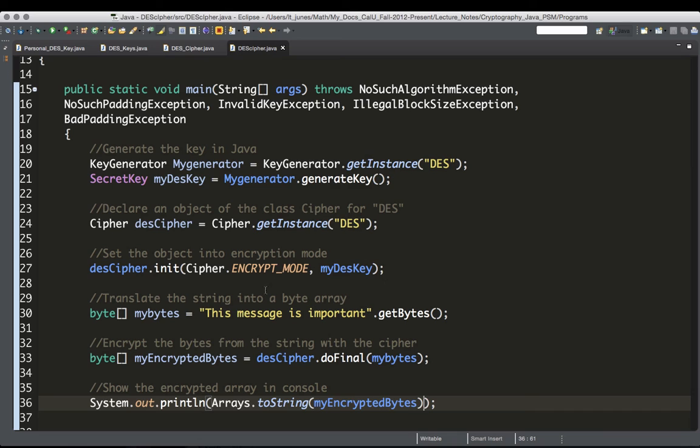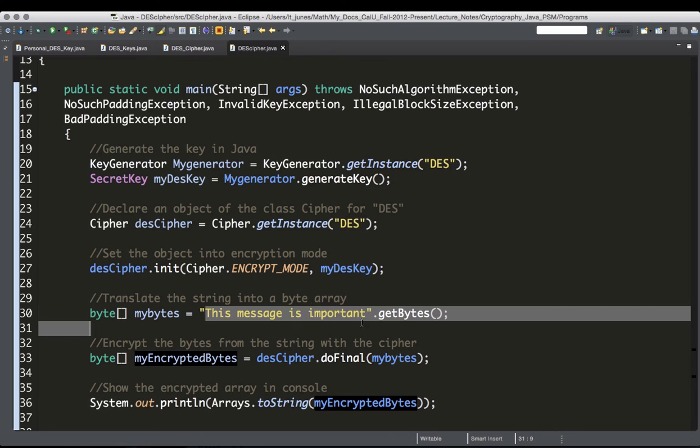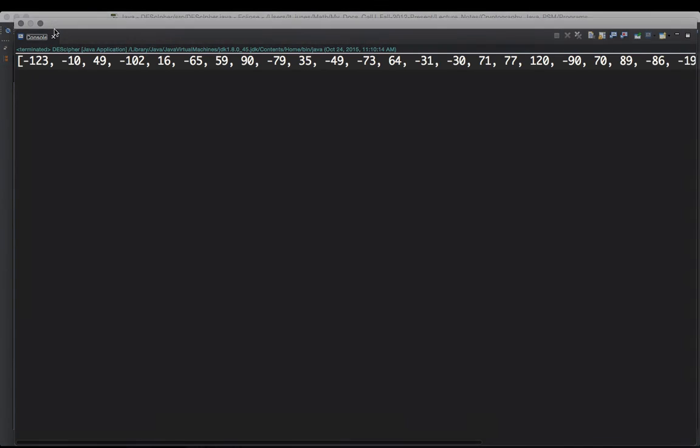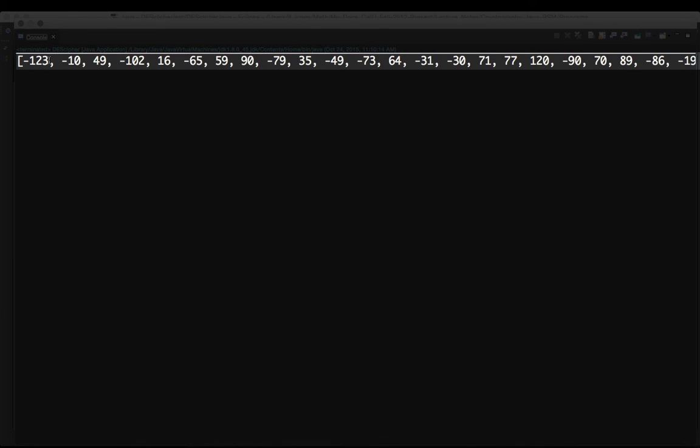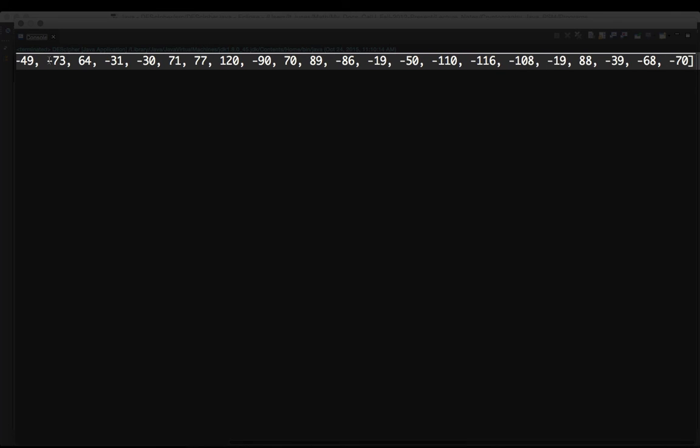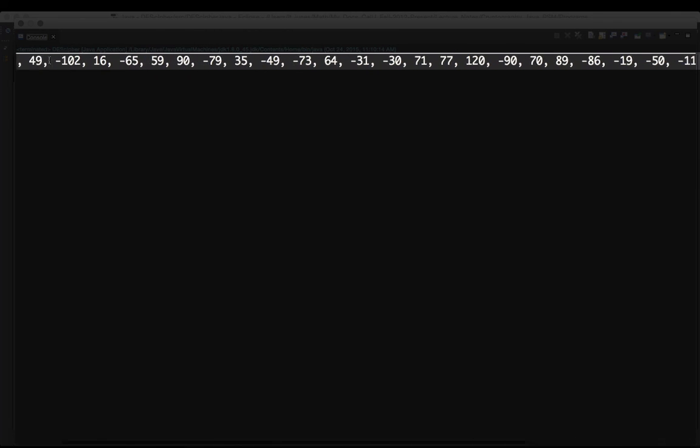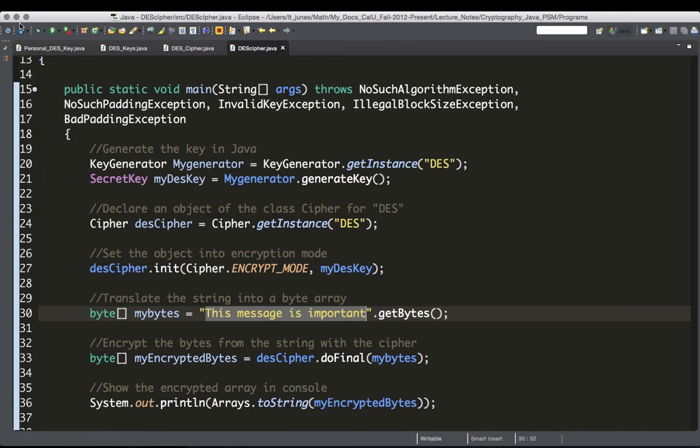The byte array, which is my encrypted bytes, holds the bytes that are encrypted from this message here. This message is important. So let's run this program and see what happens. If I run it, you can see that this is my encrypted byte array. All the numbers there are bytes. It's quite lengthy because my message had some characters. That's how you encrypt in DES.